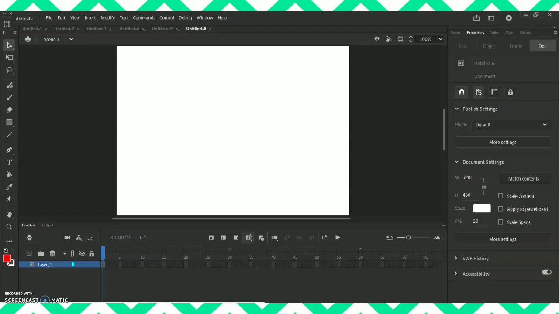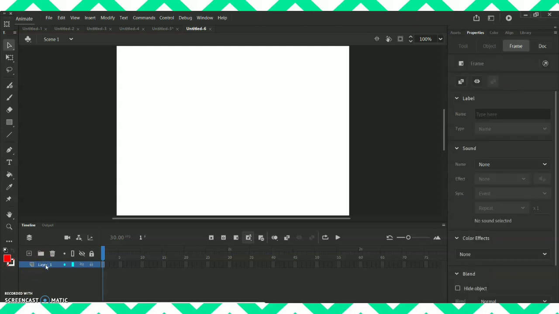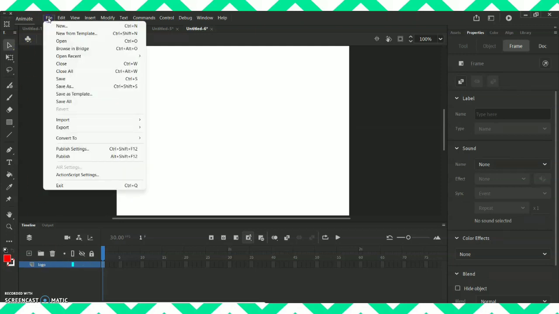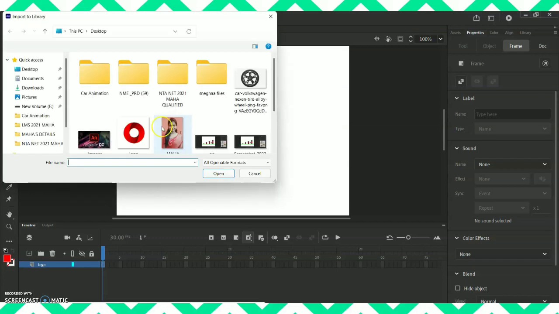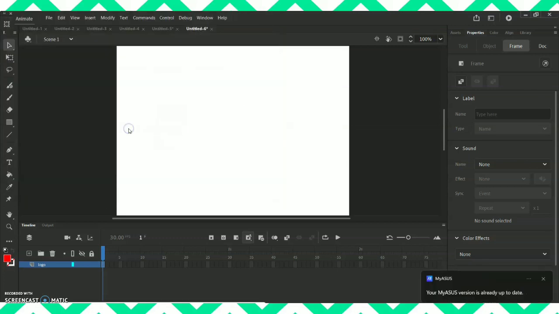So here, as you can see, I'm just going to rename the layer 1 as logo. As for the logo, I have already created it and converted it into PNG format. So I'm going to File, Import to Library. And as you can see, I have my logo over here. You can either draw it in Illustrator or you can even draw it in Adobe Animate itself.